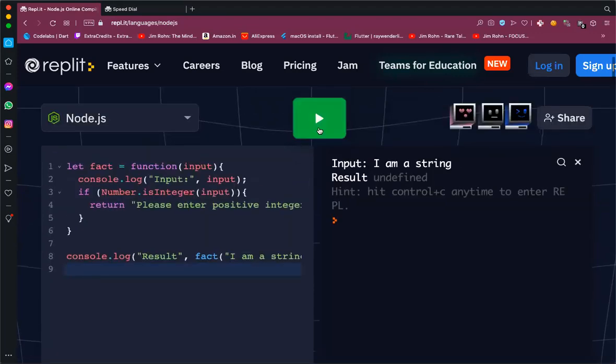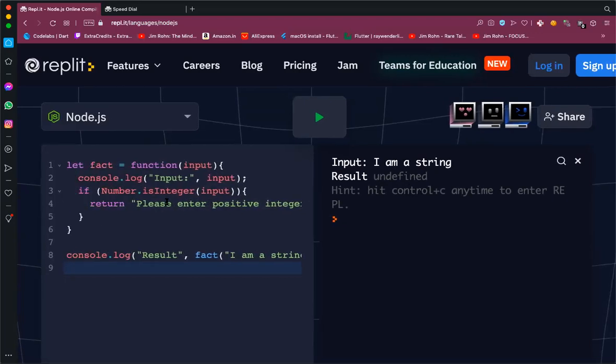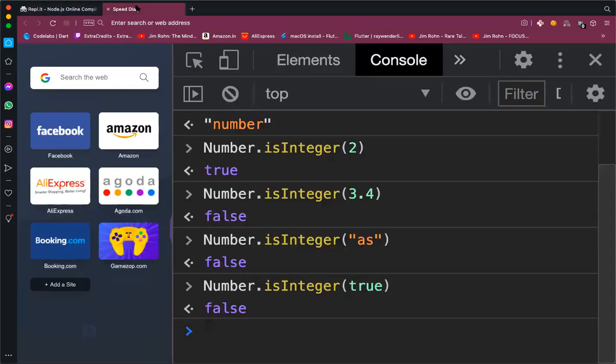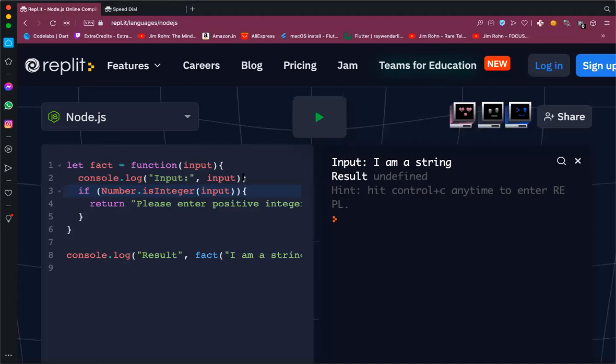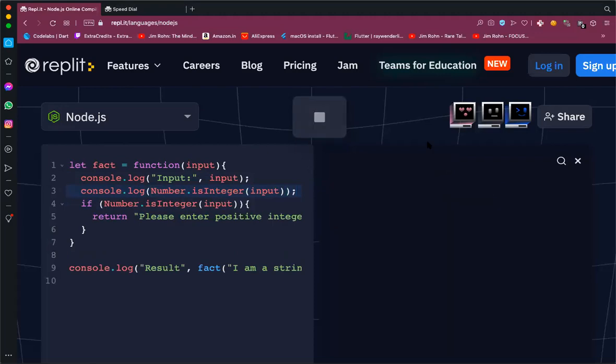So let me run this again. It's still showing result as undefined. It should return this, right? Enter positive integers as input. Did I make a mistake here? I don't think so. Let's do console.log Number.isInteger(input). Yeah, it's false. Oh, it's false.